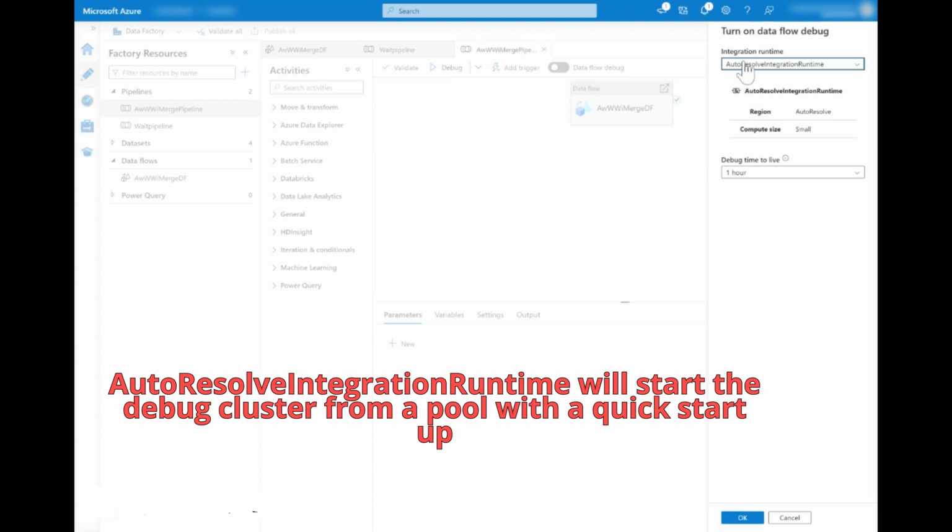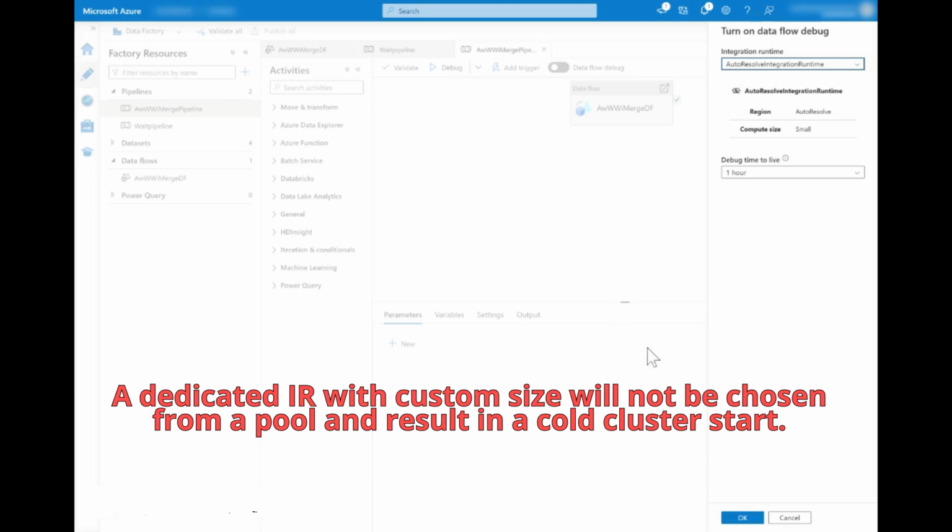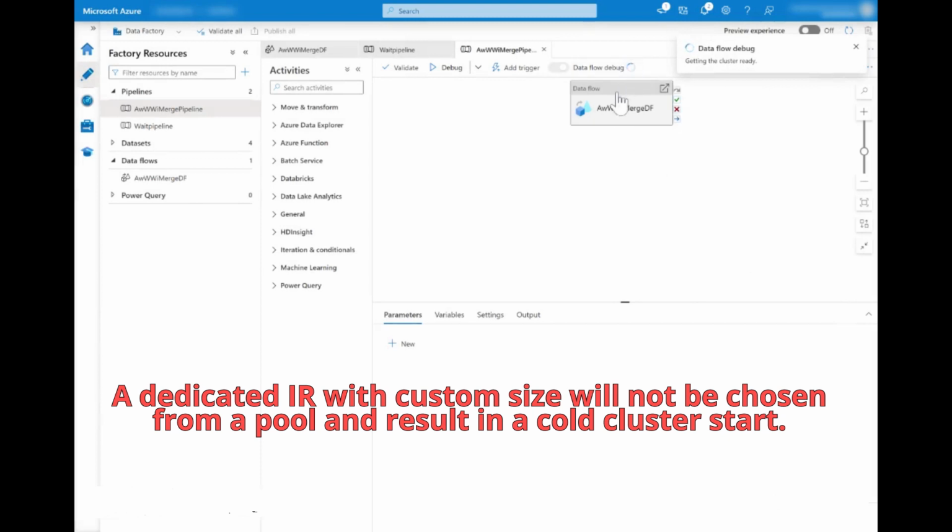But if you use a dedicated integration runtime with a custom size, so a dedicated integration runtime can have a different cluster size, the clusters do not come from the pool, and ADF will start the Spark cluster on its own. It will not be picked up from the pool. I'm turning it on again here, and you will see that it will not take a lot of time to show me the green indicator here.